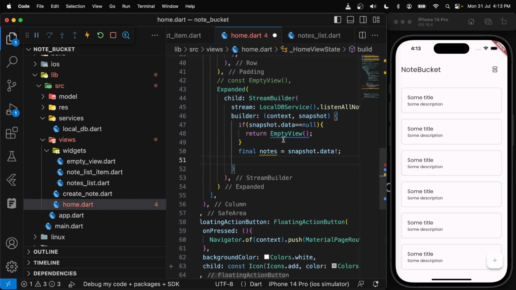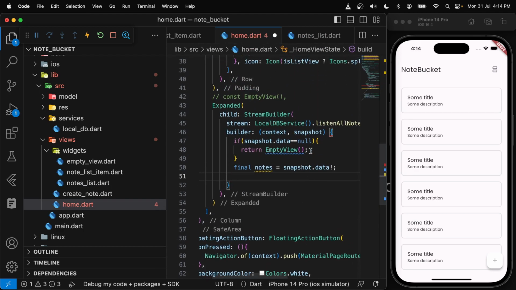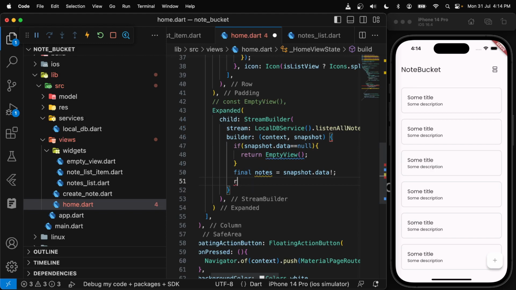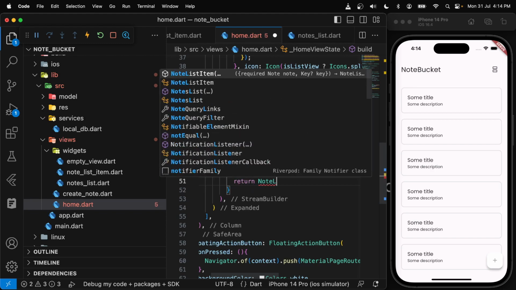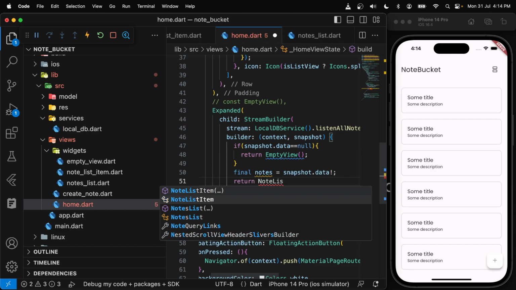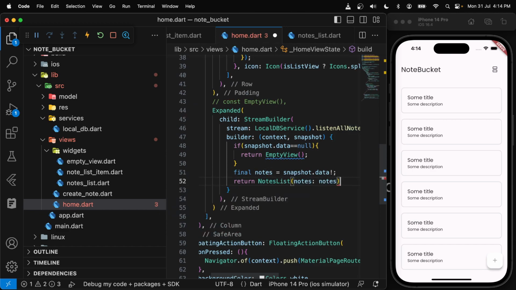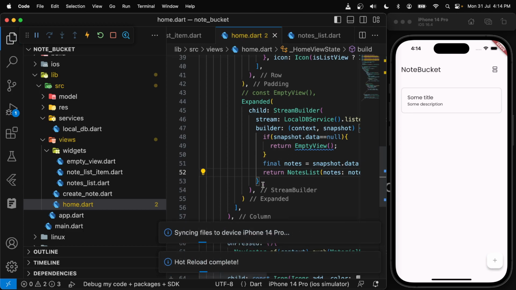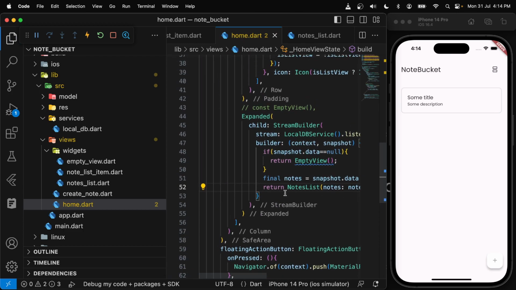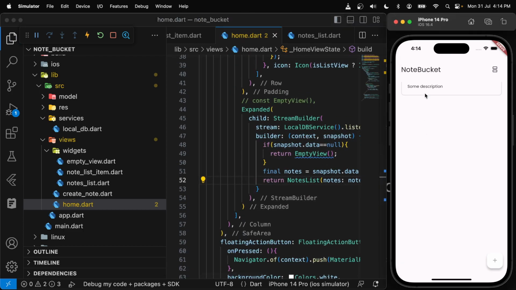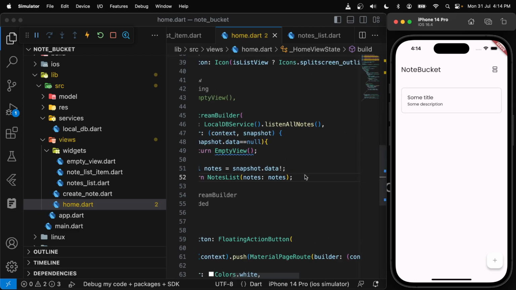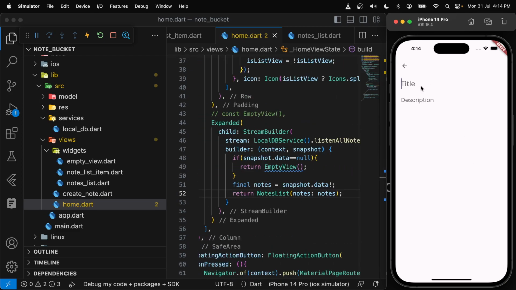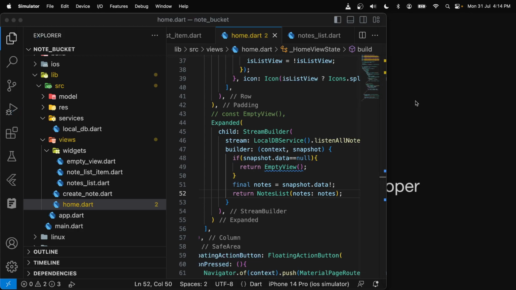Inside of home, what we'll do is we will simply return note list. Okay, notes list, and pass in our notes so that we have decoupled that. Okay, that looks beautiful. Okay, let's try to add a few more notes. Let's have some title 1, add some gibberish in here.